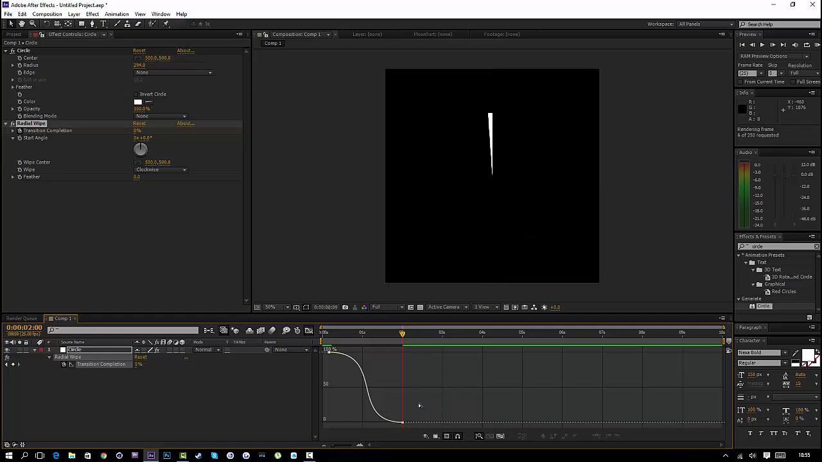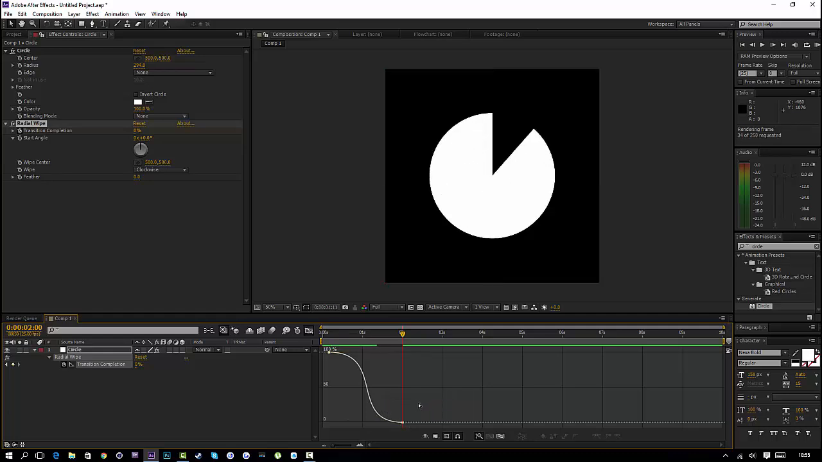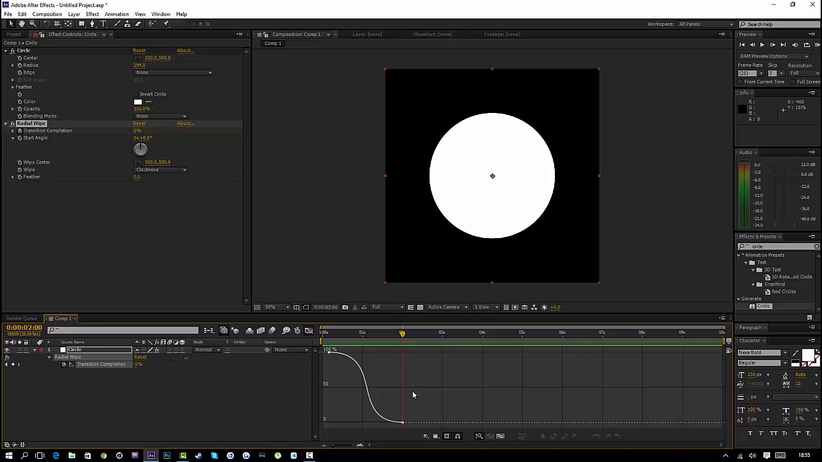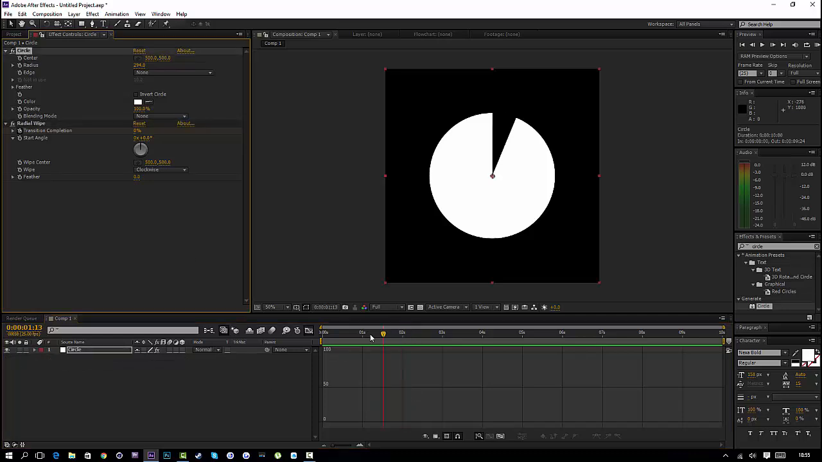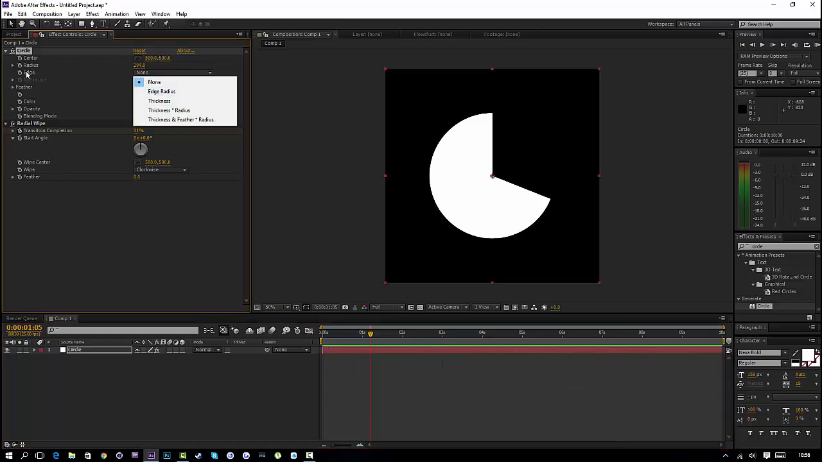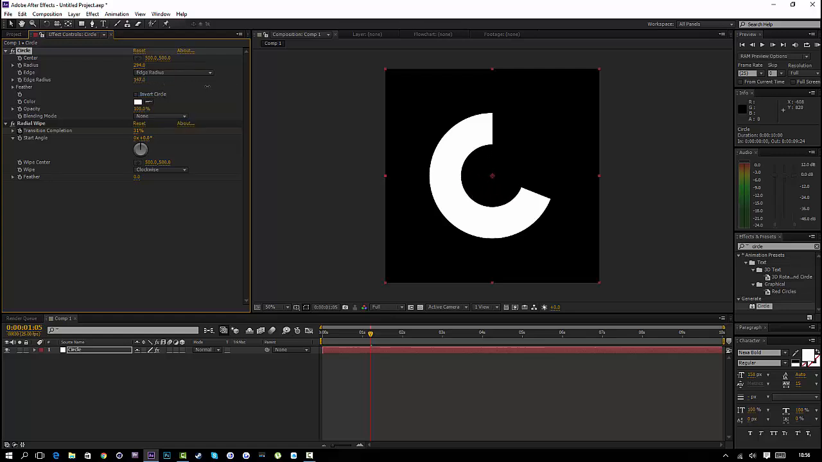So if we render that out now, that's already looking a lot nicer, as you can see there. Sweet. Let's go into our circle effect and we'll come out of our graph editor, and what we can do is actually add an edge. So under edge we can select edge radius and we'll bring the radius up a bit, and you'll see now that's just actually going to create more of a ring for us.